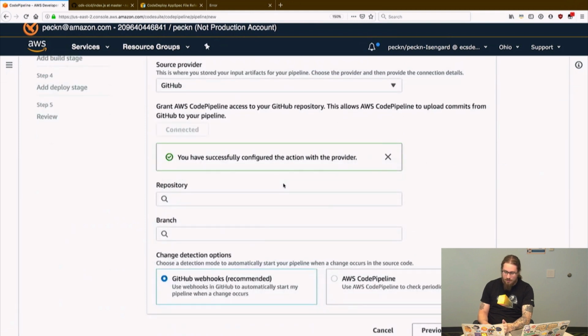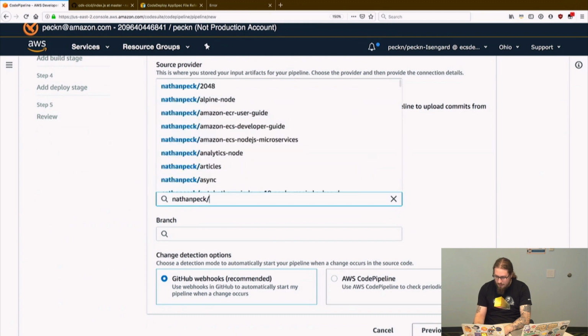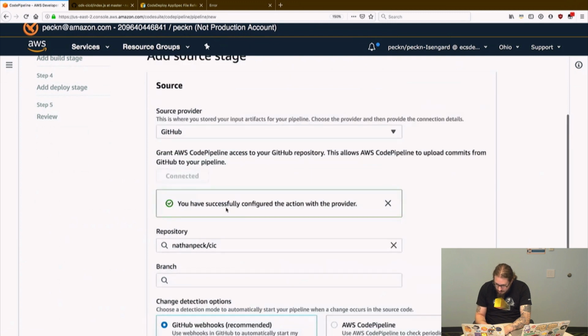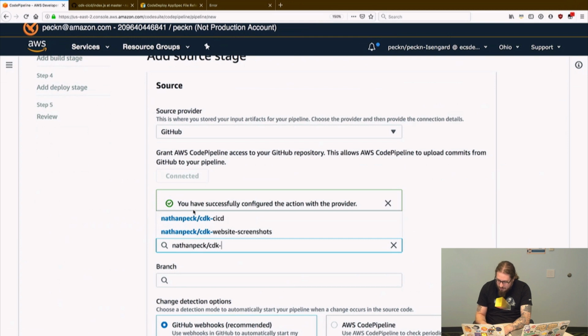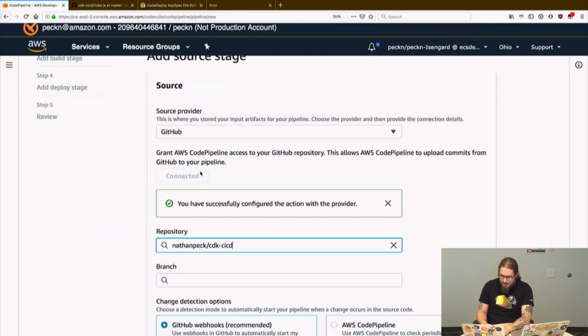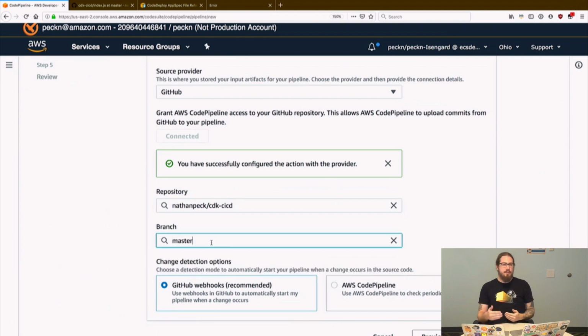And because I'm already logged into GitHub, it's already able to pull in my list of repositories here. And I'm going to choose Nathan Peck, CDK-CI/CD. So that's the name of my repository that I have over here. You can see this name, CDK CI/CD. That's the repository that I'm going to be adding. And I want to choose which branch of that repository I'm going to be getting my source from in order to deliver it. I'm going to choose the master branch. And as you saw, those two different branches showed up, development and master.